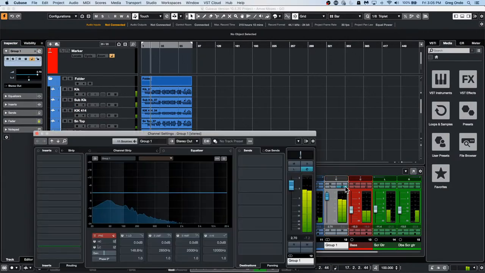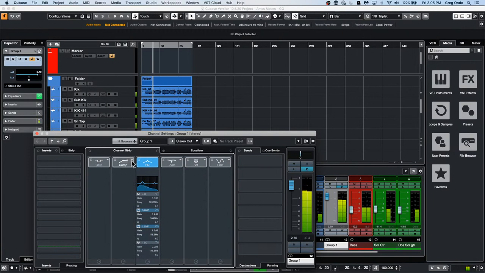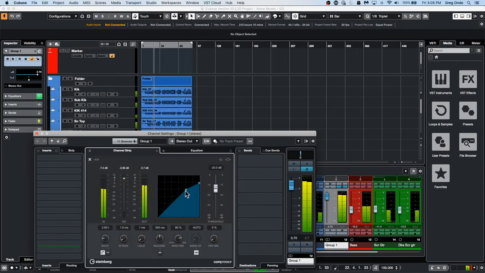But if I wanted to EQ my drums as a whole, I could do that, or apply compression on just my drums. So that way I don't have to do it on every single track. I could just do it on the drum bus.